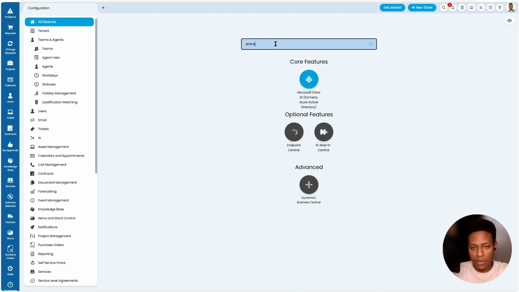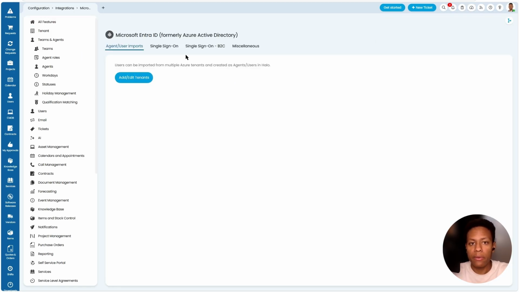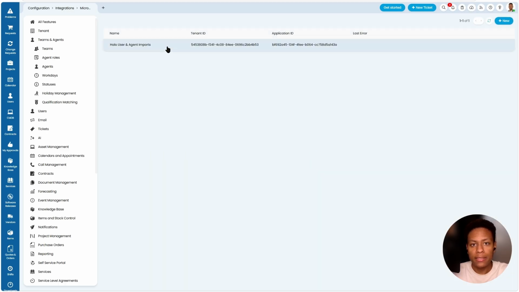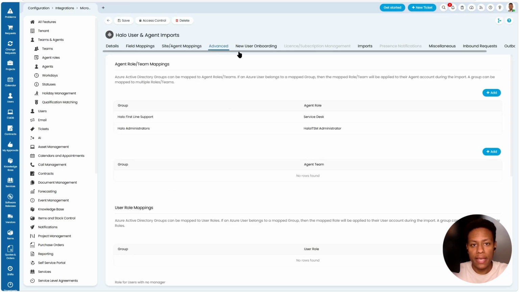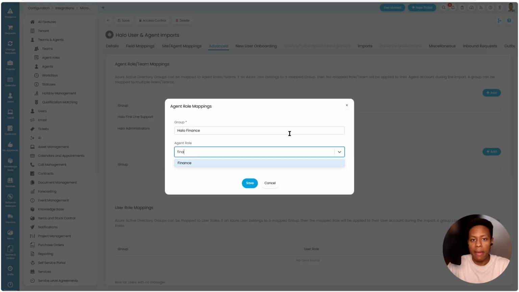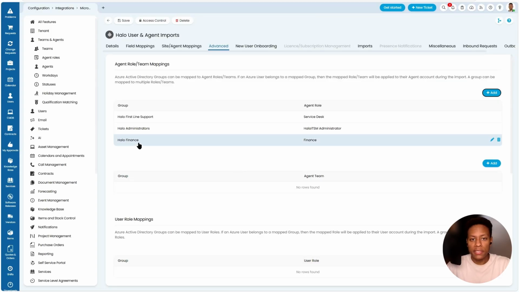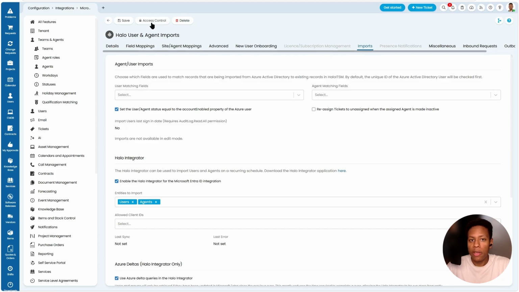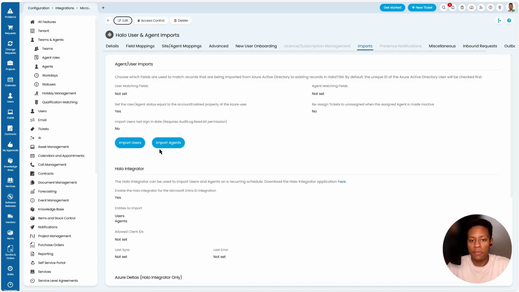From there, we'll jump into our EntraID integration, and we need to map that group to that role. Add edit tenants, edit our existing tenant, advanced tab, add a new record here, provide the name of our finance EntraID group, and then map that to our role. This is to say anyone within this EntraID group is going to be mapped to this role, and this role is going to provide them access to the finance team. And on our next sync, we'll automatically pick up those finance agents and they'll be mapped through to their team. We can manually sync as well from within our imports tab in case we need this to be done ASAP.